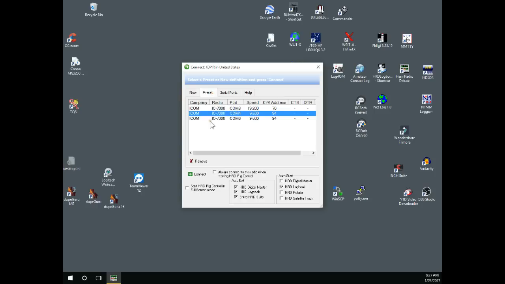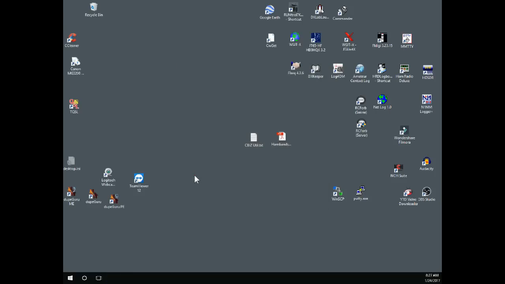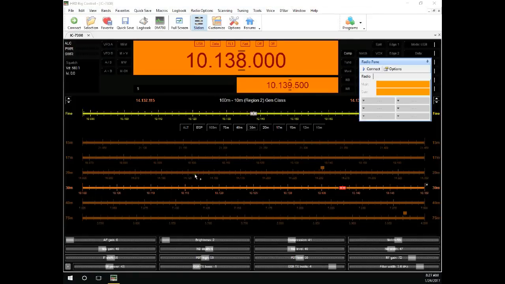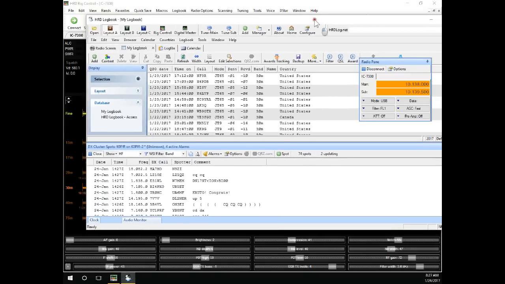So let's go ahead and connect. I select this. I have the two cables set up. And I'm going to bring up HRD logbook, hit connect, and wait for my logbook to come up. We'll see that it's connected, and it's over on my other screen. Bring it over here.